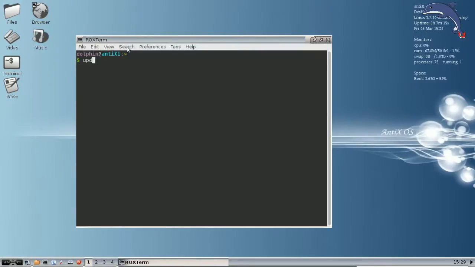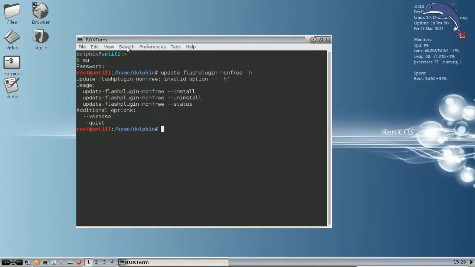Update, actually got to be root, so root, there we go, and update-flashplugin-nonfree, and there's a couple of handy switches if you want to see what options it has. You can look at it and see that there's an install option, there's an uninstall option, and there's a status option.